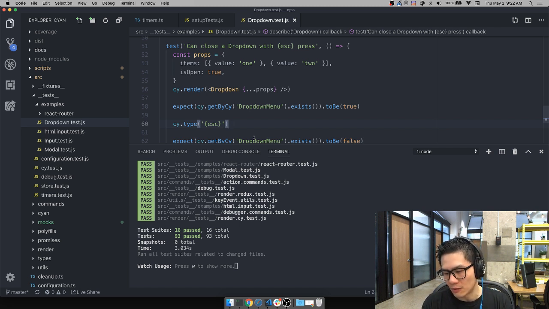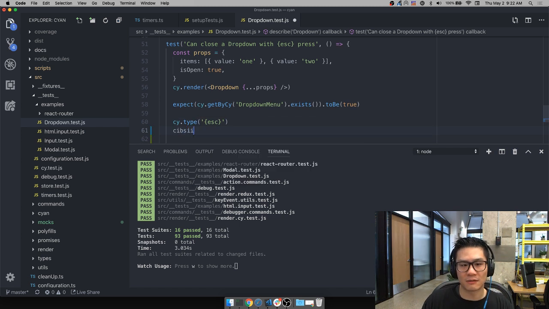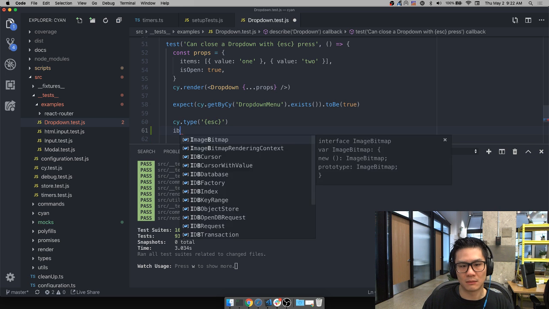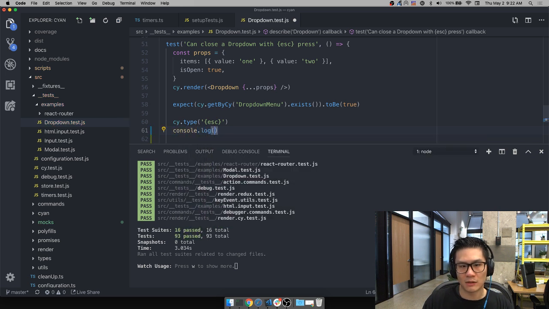So for those of you who are on Jest 23, one workaround that I found to work 90-something percent of the time is to basically console log the thing that you want logged. For example, let's just say I want to log my Cyan function thing.